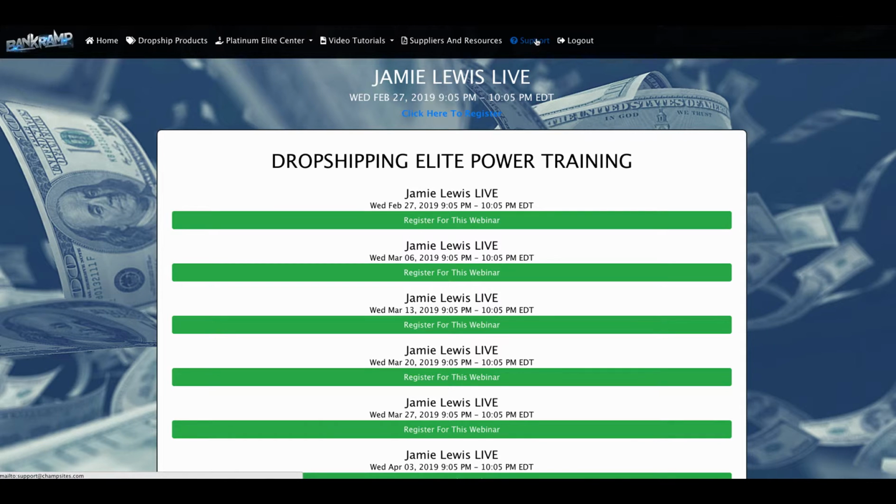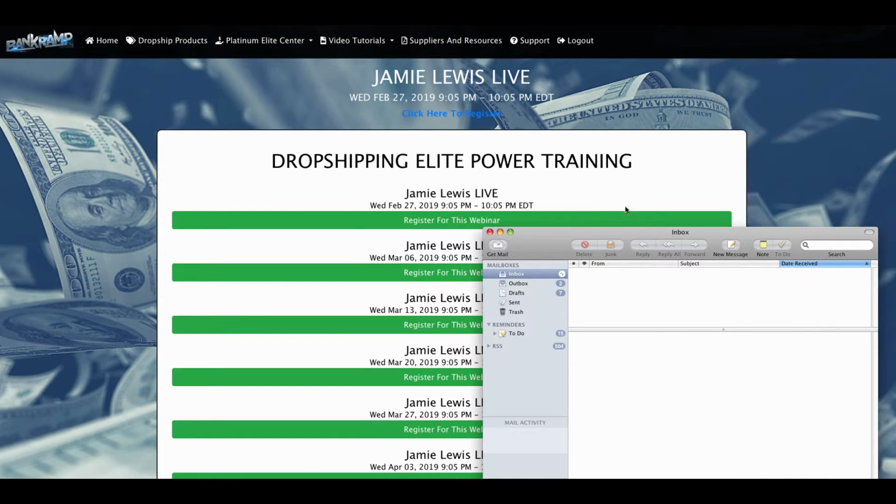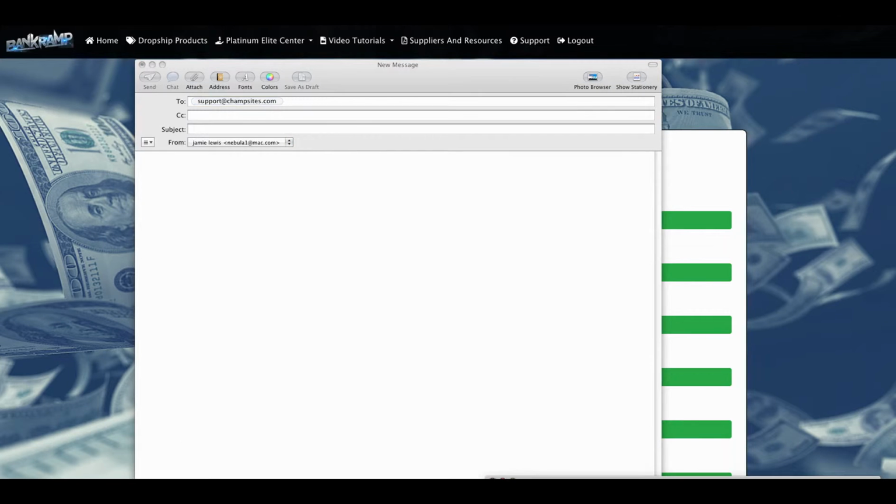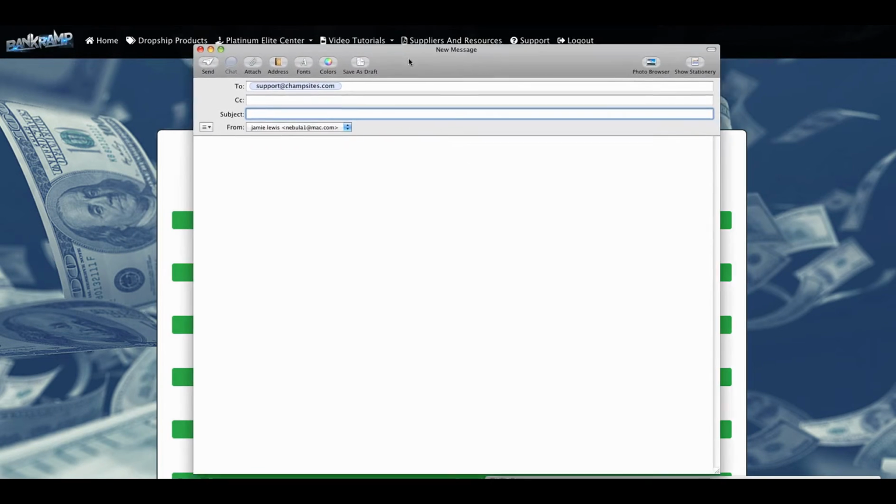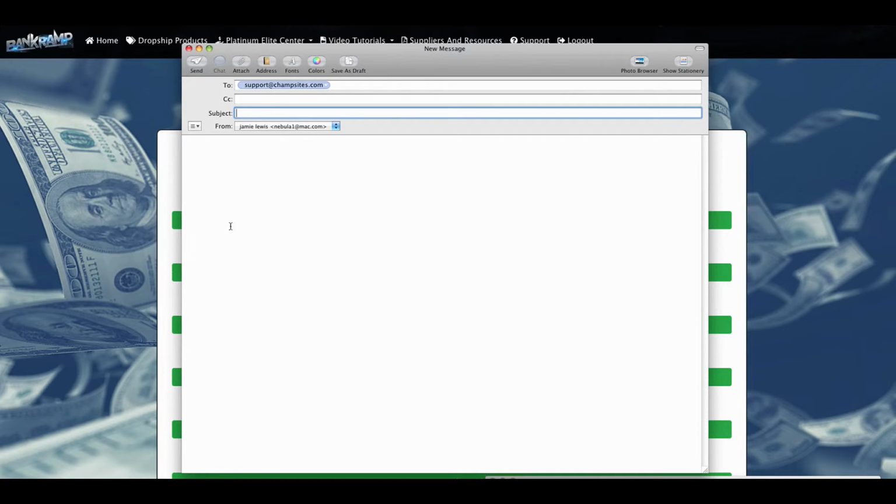And if you need any support, that link is right here. You click on support and your mail will pop up. Boom. And then if you need anything at all, you can't log in, etc. You can also get to that link on the front page too. So there it is. That's our support email, support@champsites.com. Or you can go to champsites.com directly. There's a form there and you can, boom.